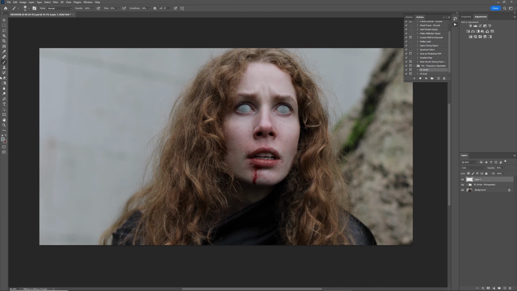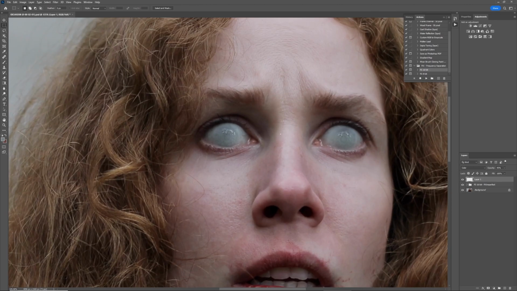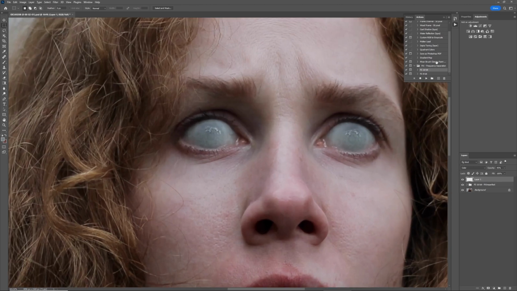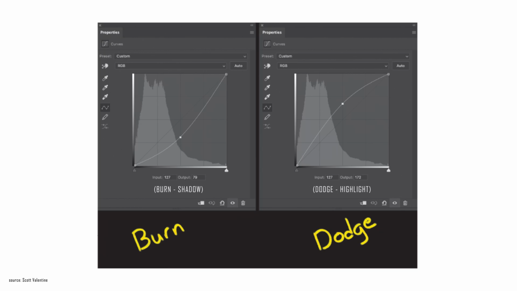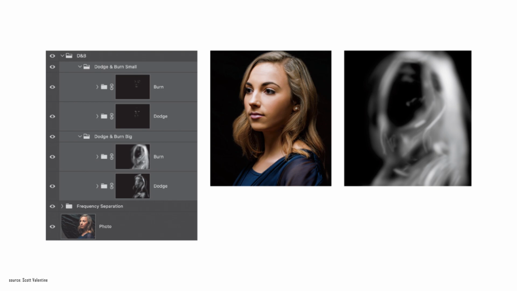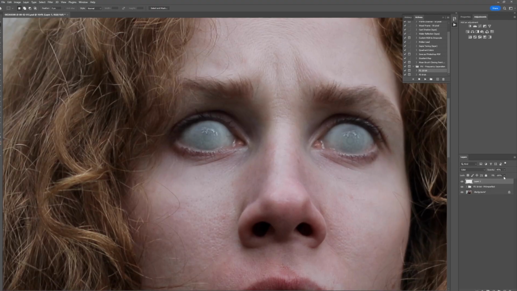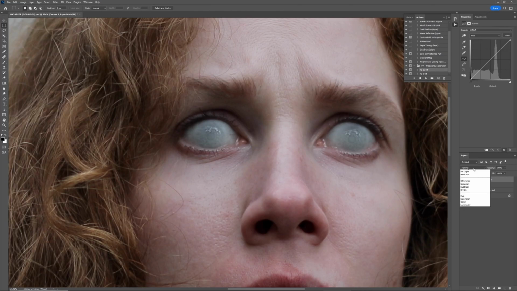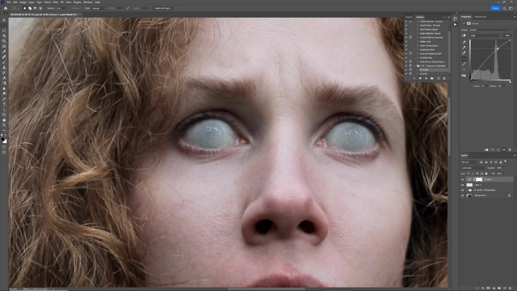Next, we are going to create another trick that is used in retouching, but I am going to use it for a different purpose. It's called dodge and burn, where basically you have a layer of highlights and a layer of shadows, and in retouching it's used to retouch obviously, but we're going to do something else with it. So create a new curves layer and create a highlight curve. I am also setting the blending mode to luminosity.